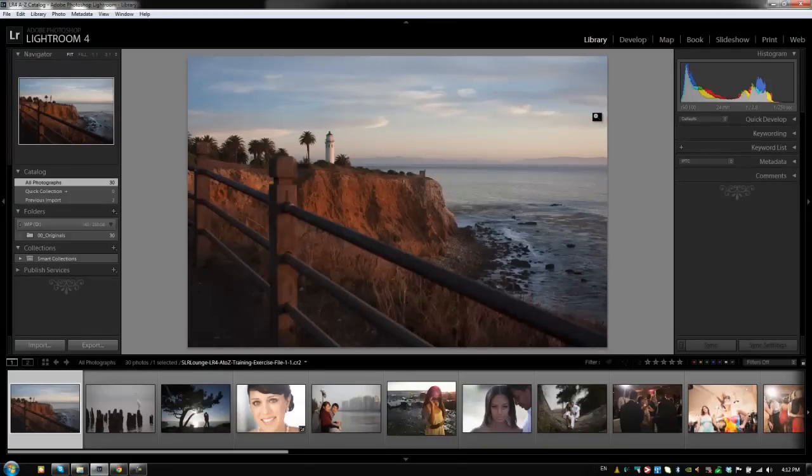Let's go over the different modules inside of Lightroom 4. Basically, what Adobe has done with Lightroom is taken the entire photographic workflow, and for the sake of usability and management purposes, they divided each portion of the workflow into different modules. So let's talk about each module, what they do and what they're designed for, starting with the library module.